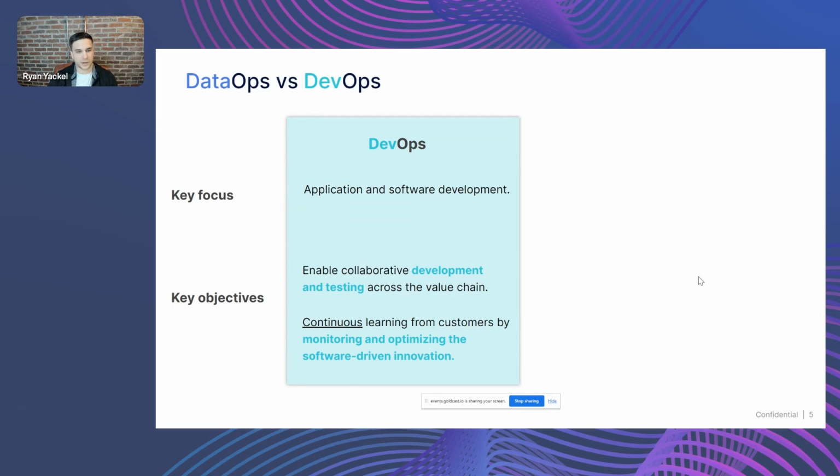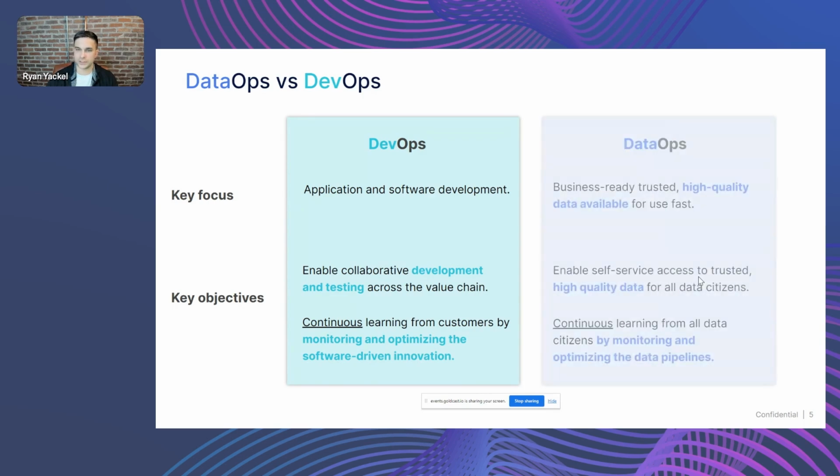And that's a no-brainer, but it's really about the development and testing across this value chain to make sure you are delivering the applications in a continuous way, at a pace where you're not destroying the quality of the product when it's delivered. And when it comes to the learnings you get from DevOps, it's really around learning and monitoring within the space of software-driven innovation. If you take the same thing and apply it to data ops, it's similar.